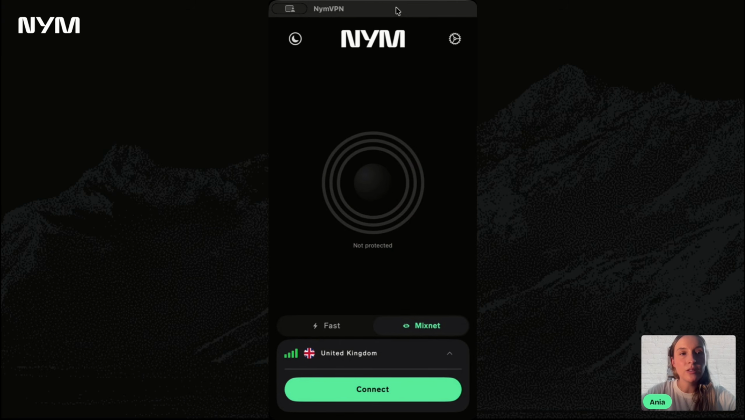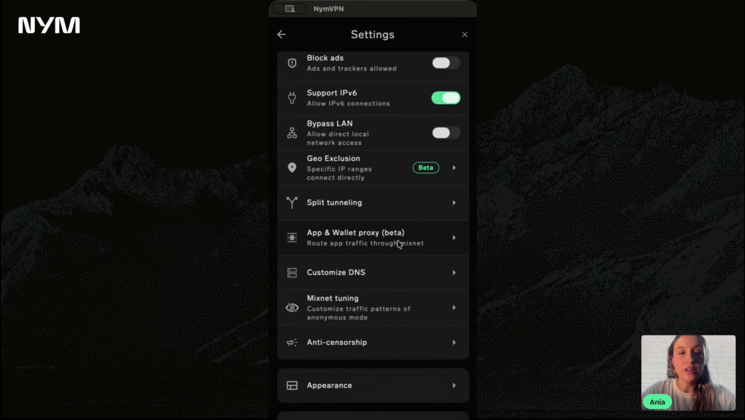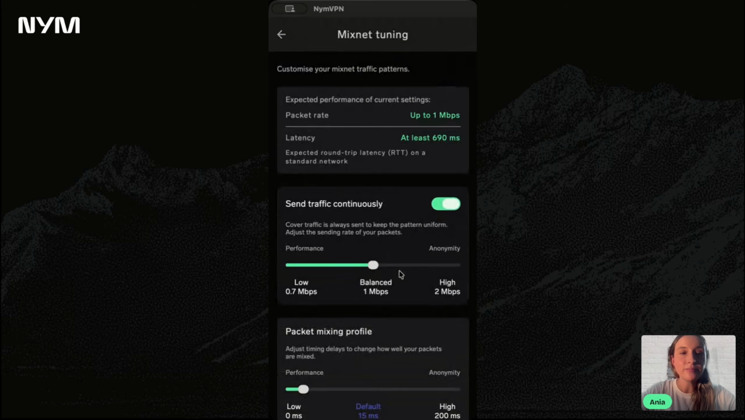So when you open your NymVPN app, as you know, our NymVPN app operates in two modes, fast mode and the Mixnet mode. The configuration of the parameters applies, of course, only to the Mixnet mode, because that's the mode where we have a lot of parameters which allow you to adjust the privacy and performance trade-offs which you would like to see.